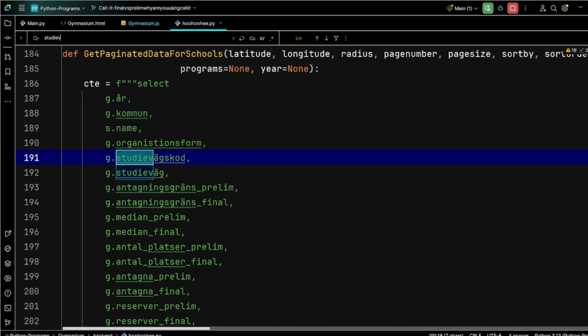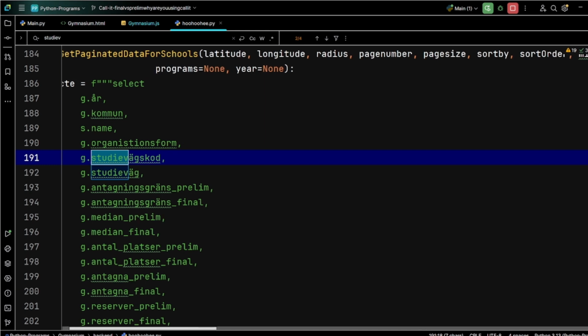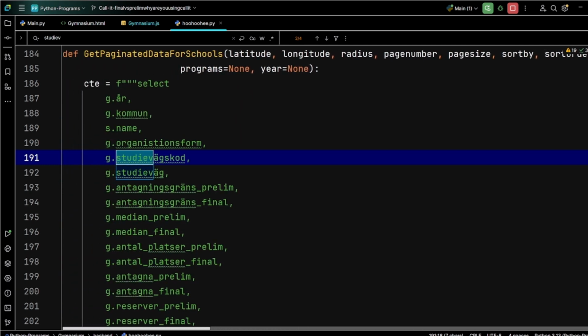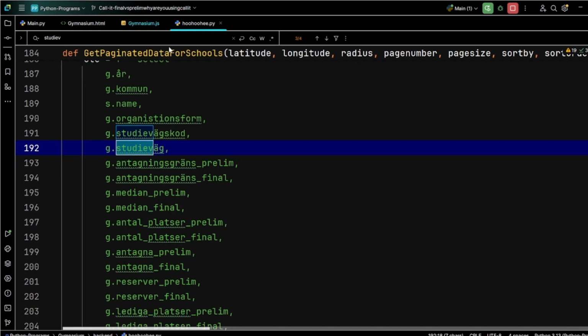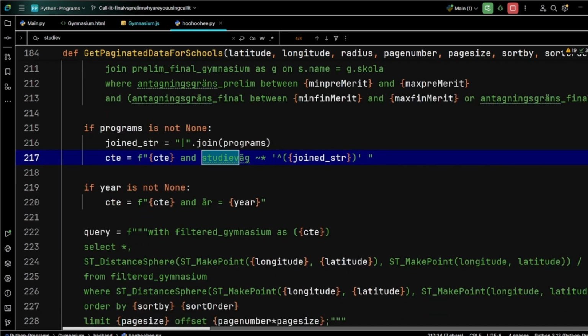Also over here, we're going to be looking at CTEs later, but when we're getting the paginated data for schools, we're also getting the studio bag and the studio bag code. And over here again, we'll look at the CTE later, but we're just adding it to the query when we're trying to get the details.